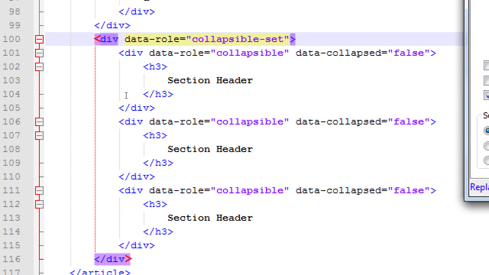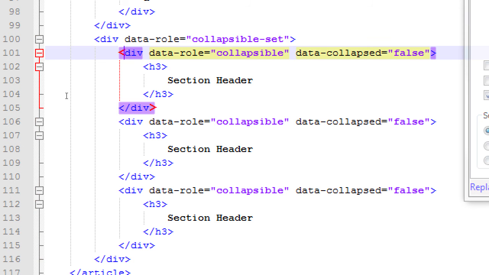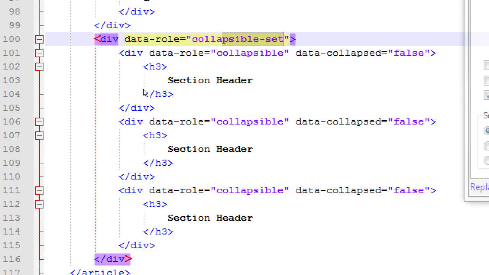Div data role collapsible set. Divs will work fine here also. Containers to display a collapsible set. These are like these drawers that open up. Each particular drawer is also a div pair with data role collapsible. The whole thing is a collapsible set, and each row, each drawer is collapsible. And it's got a data collapsed attribute of false.